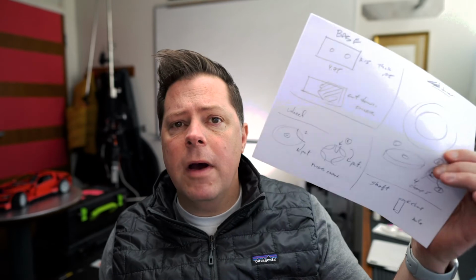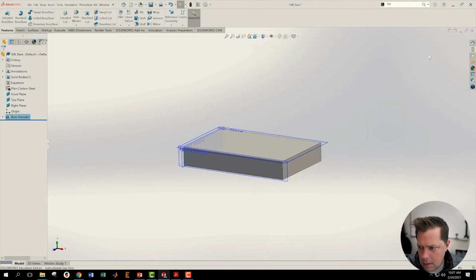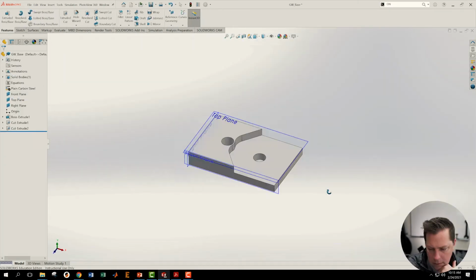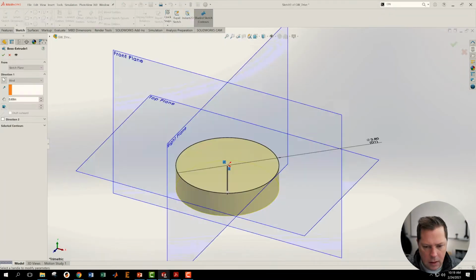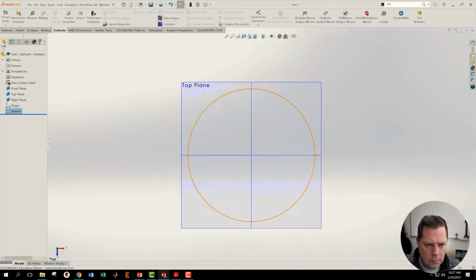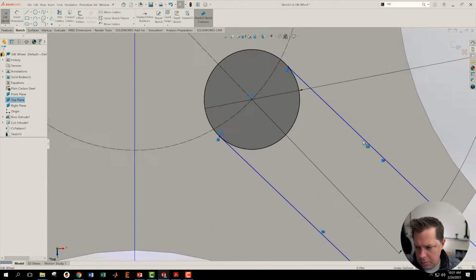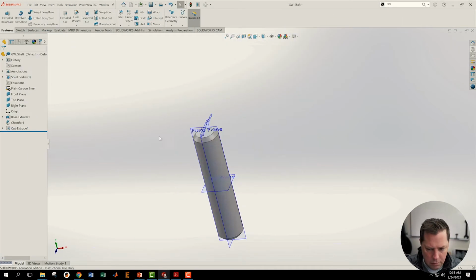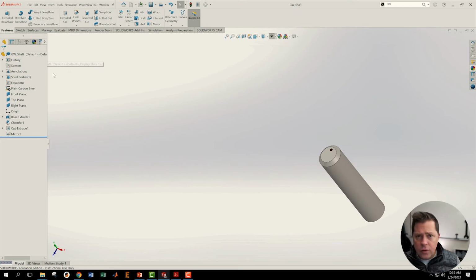All right, I got my CAD strategy for all four of the parts. Here's my rough strategy that I'm going to use. And now it's time for me to just jump in and do it. Okay, so I've just created the four CAD models.